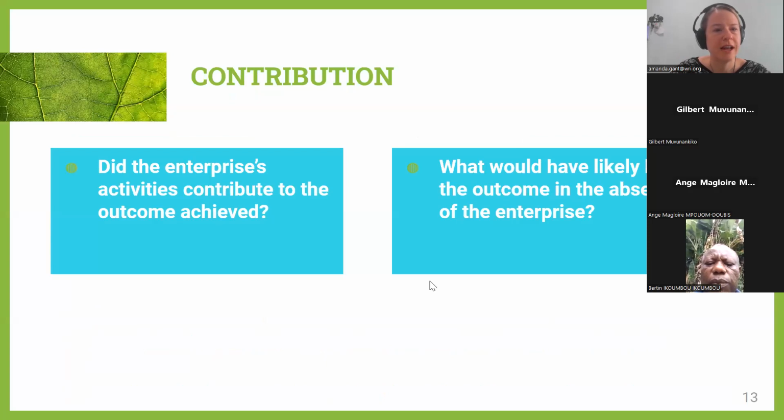Contribution, again: did the enterprise's activities contribute to the outcome achieved? And what would have been the outcome in the absence of these enterprises? I think that's really key.